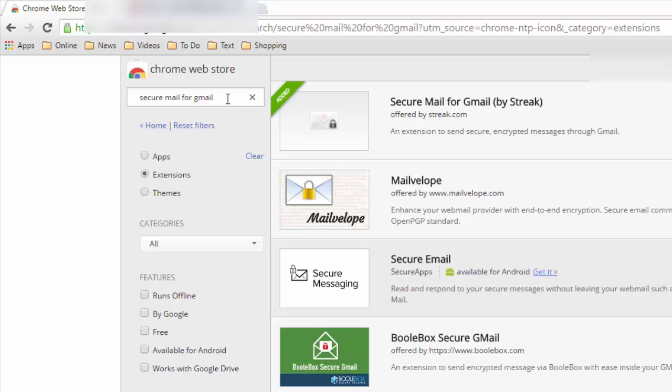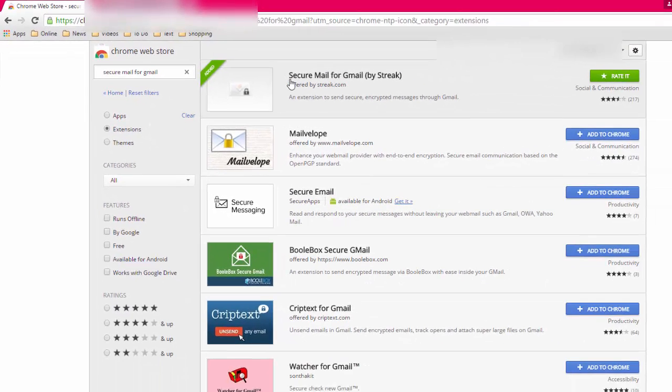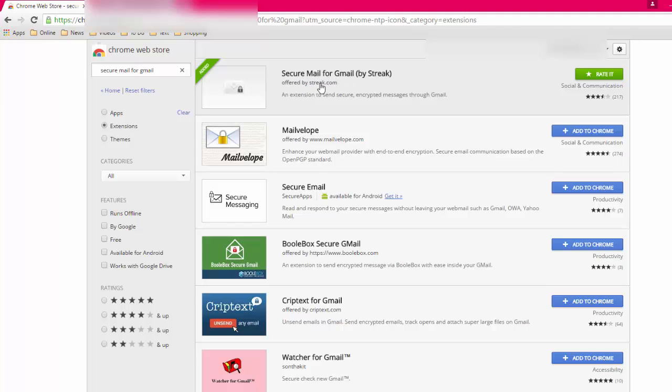secure mail for Gmail. After you type, select the extension. Here you can see the first is Secure Mail for Gmail. This is the extension, so click here to add to Chrome.